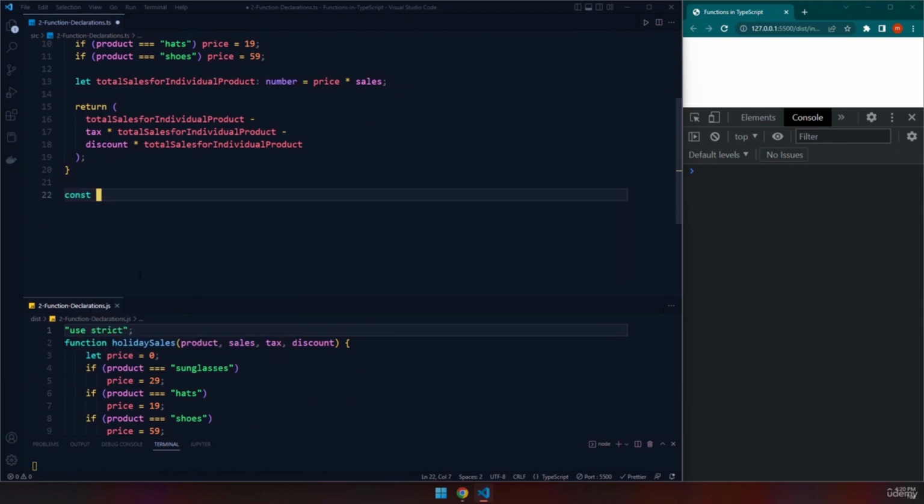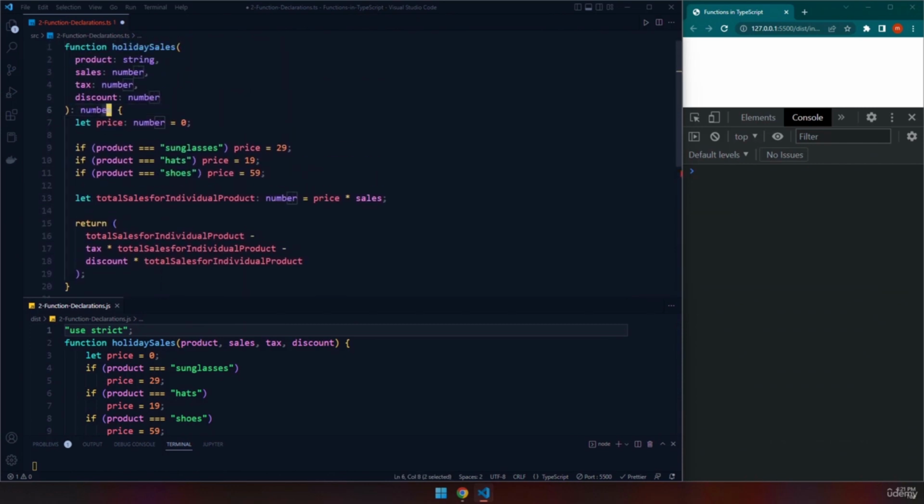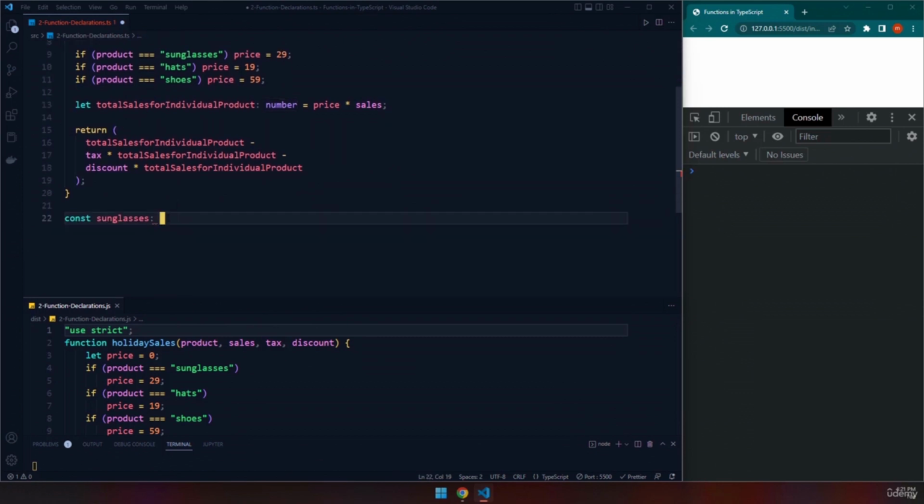I'm going to say const. The first product is sunglasses. We're going to use this very function in our next couple of videos as well. So we've got this sunglasses, and we need to annotate the type. The job of this is to run this function, to store the value that has been returned from the function. And what is the type of that value? That value has a type of number, and that's what we are going to annotate it as.